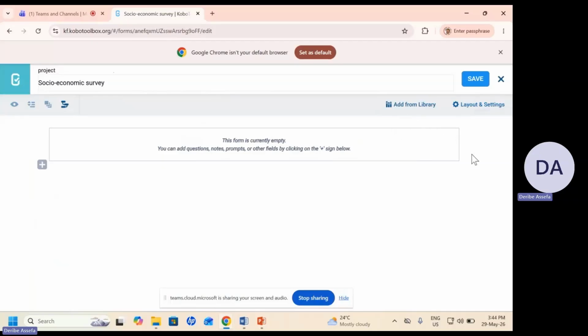KoboToolbox also has a feature to add digital forms into the library that could be used another time, that could be duplicated for another project. Then you can even add to the library, and again you can add from the library. You can add question items or forms from the library. Here there are many features. This is to preview the form.